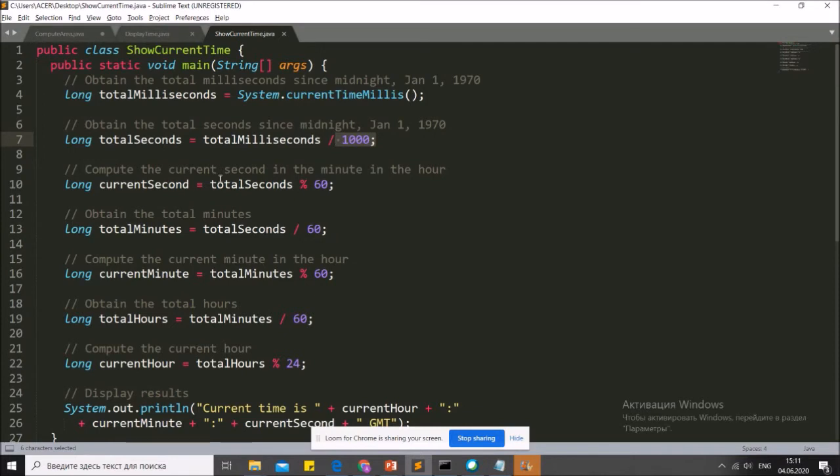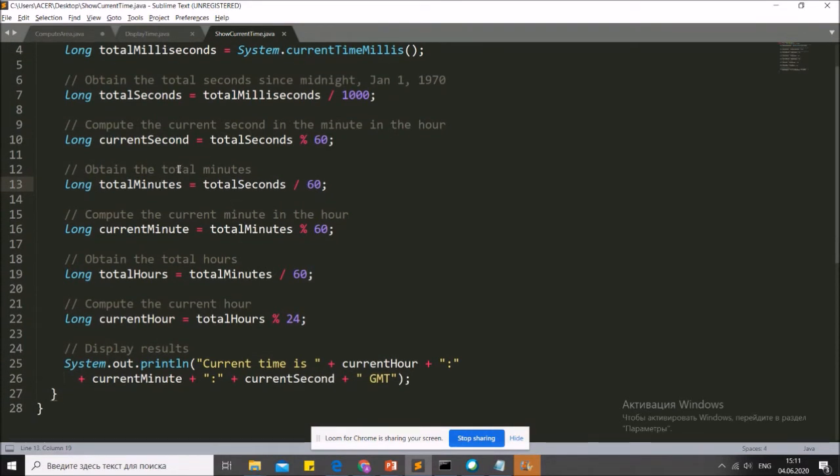When we have total seconds, we have to find the current second. How to find the current second? We must divide total seconds by 60 and find the remainder, and that will show us the seconds of our time. After it, we divide our seconds by 60 to find total minutes. When we found total minutes, we have to find the current minute. How to find the current minute? The same as the current second. We divide total minutes by 60 and take the remainder.